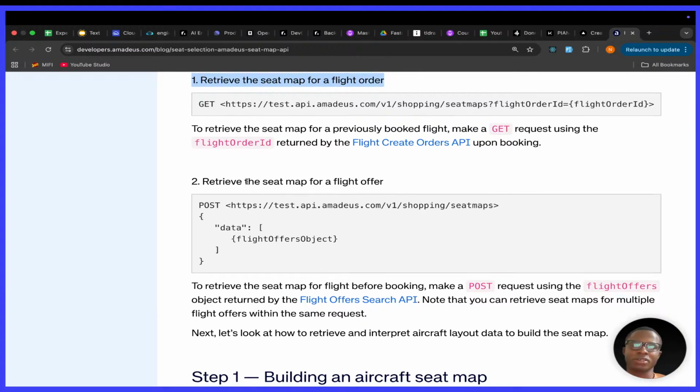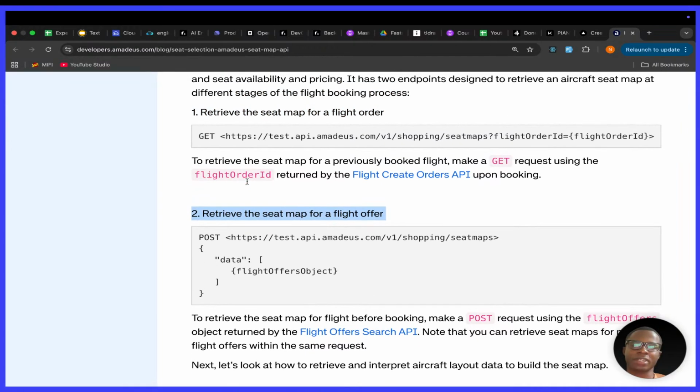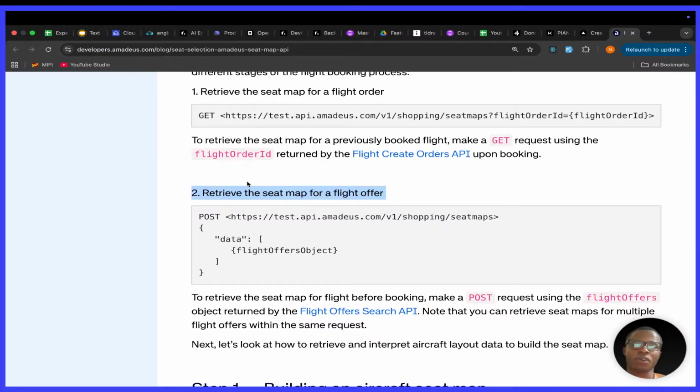After that, step two says retrieve the seat map for a flight offer. So there are two things here: retrieve the seat map for a flight order and for a flight offer. Do you see that difference, guys? A flight order is different from a flight offer. I didn't actually see it. I thought they were repeating the statements, but I had to give a little attention to detail. Sometimes you need attention to detail to pick a difference in your documentation to understand it better.